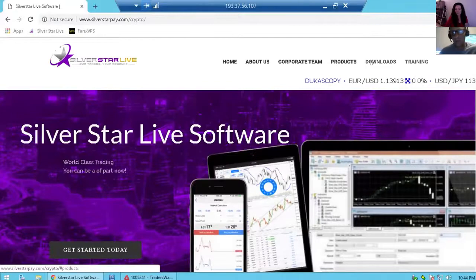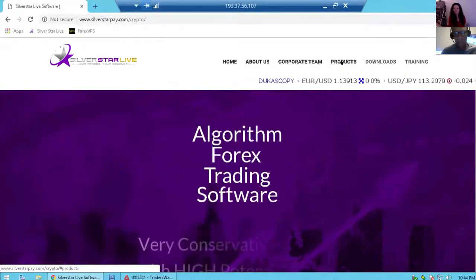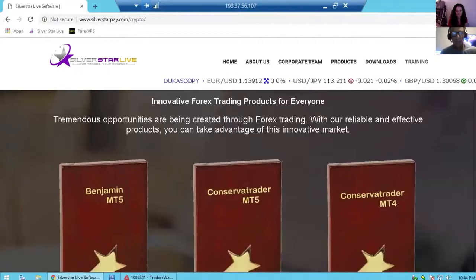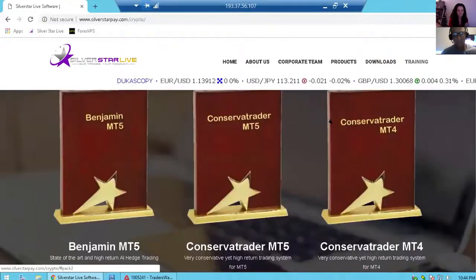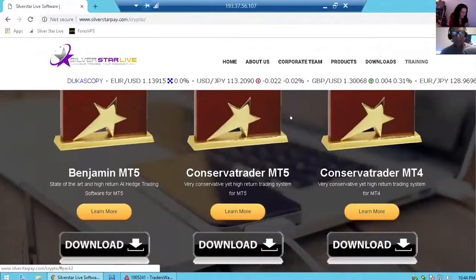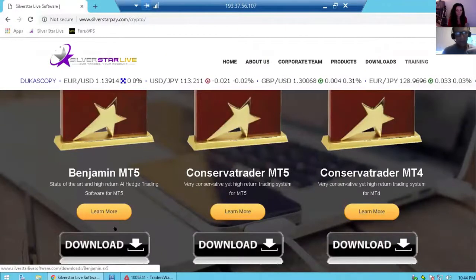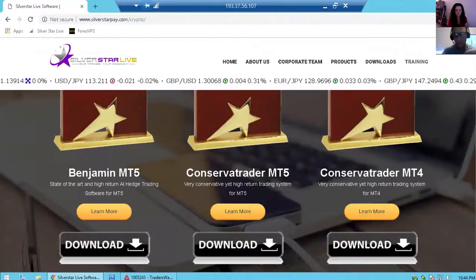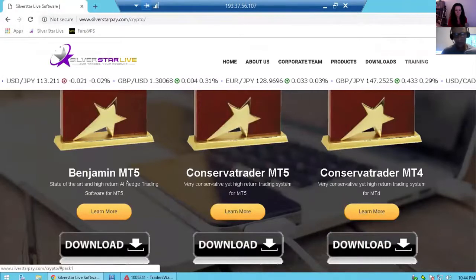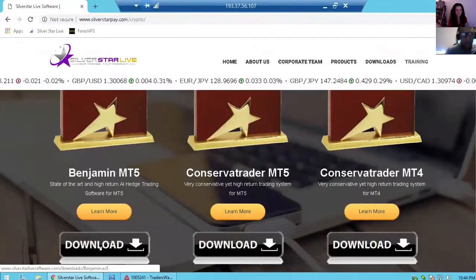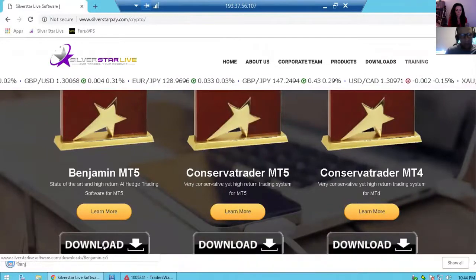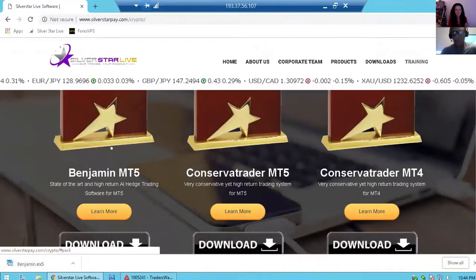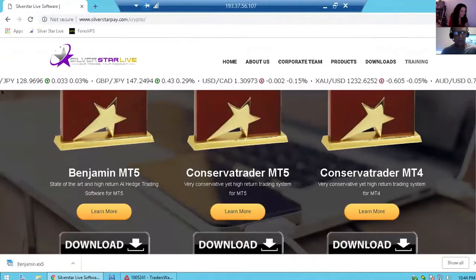What you'll want to do is go directly to Downloads at the top of the screen, click Downloads, and it will take you to the different Forex software. For this particular video, it will work fine whether you're using ConservaTrader or MT4, ConservaTrader MT4 or 5. We're going to use Benjamin. So I'm going to click on Download, and as you see, Benjamin downloaded into the bottom corner of the screen.